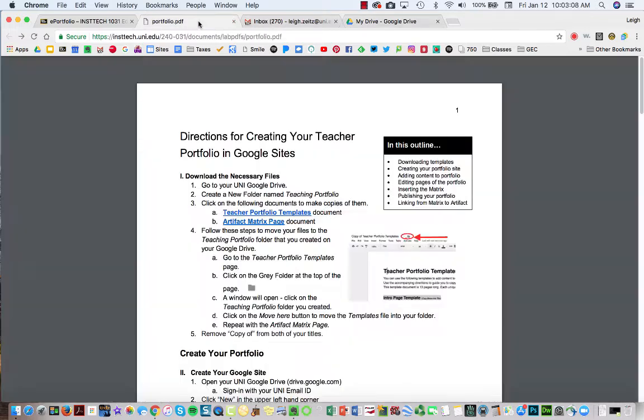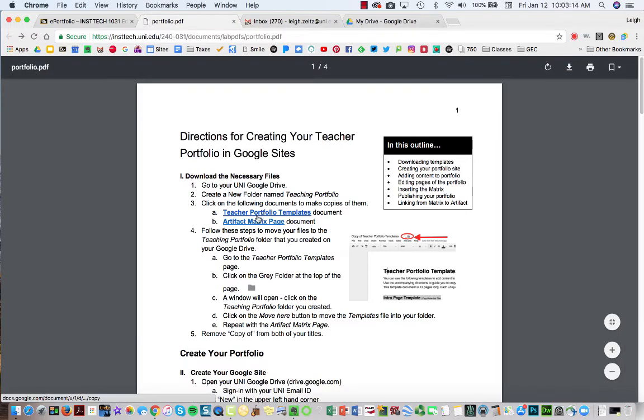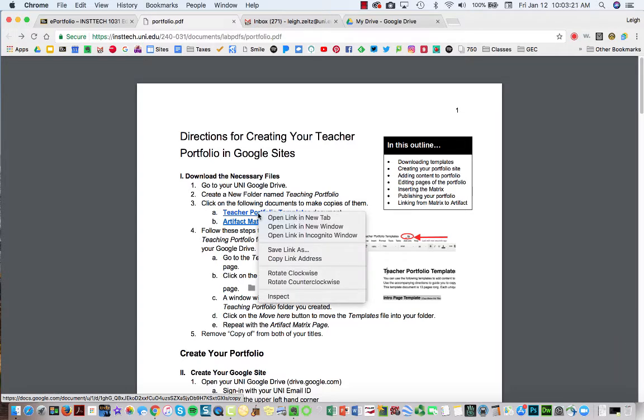Now I'd like you to go over to the Portfolio PDF. You'll notice that we have this in each one of these tabs. We want to make sure that this Teaching Portfolio Templates document opens up in a tab. So you need to right-click on this. If you have a Windows machine, you're simply going to right-click on it. If you have a Macintosh, you're going to hold down the Control key and then select Open New Link.